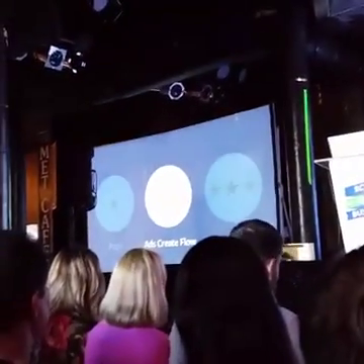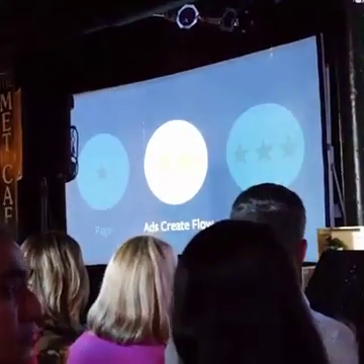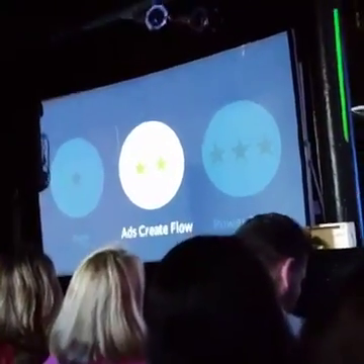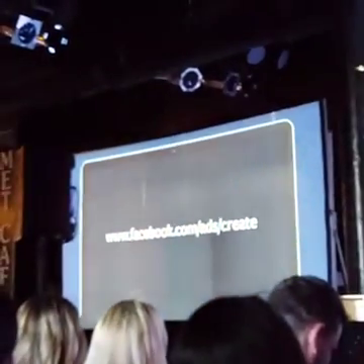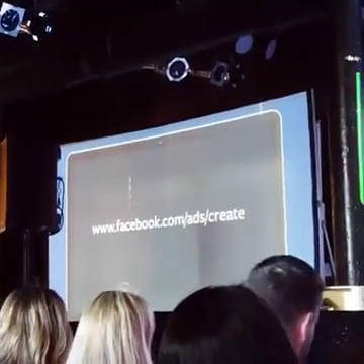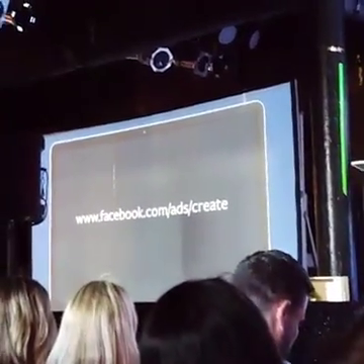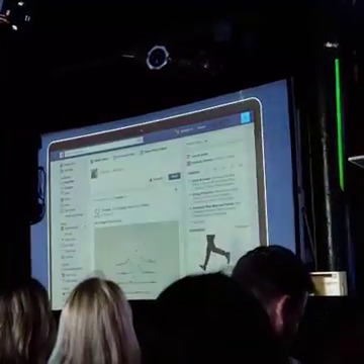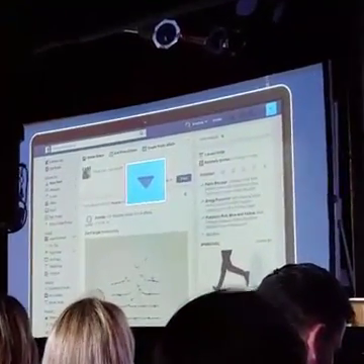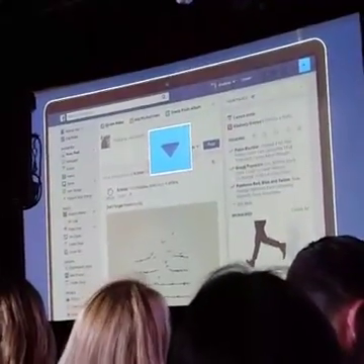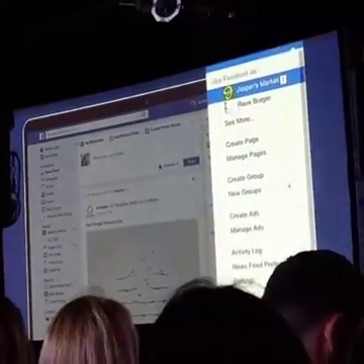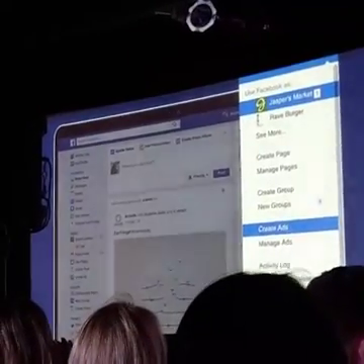How many of you have used Ads Create Flow before? A few? Okay. First, let's talk about how to get there then. You can go to facebook.com/ads/create. You can also go to your home page, go to the blue caret, use a drop-down, and you will see the part that says Create Ads.